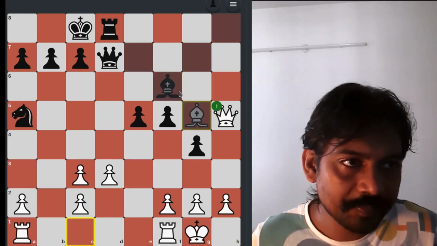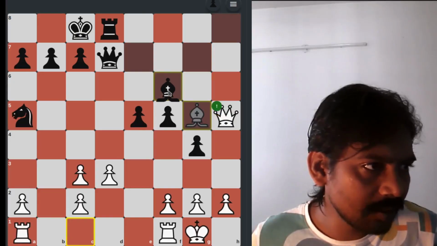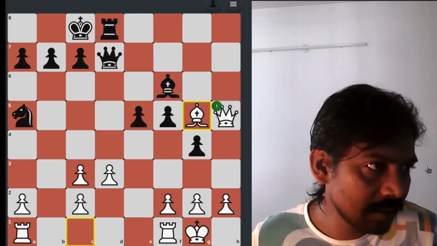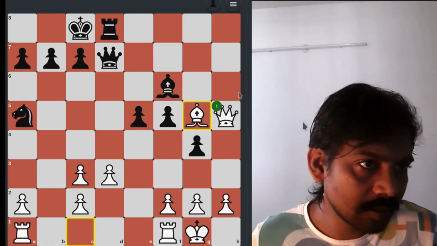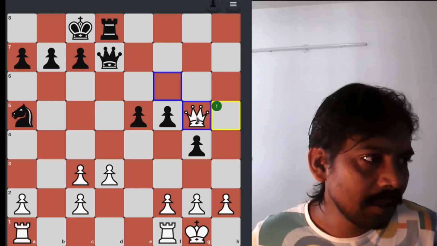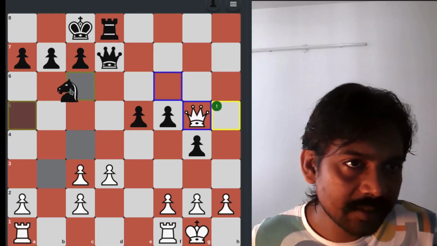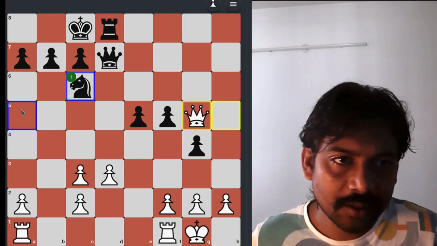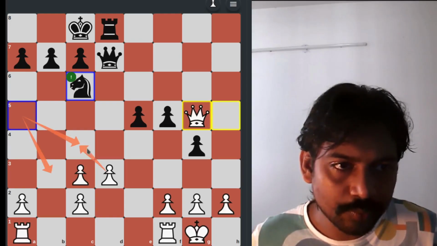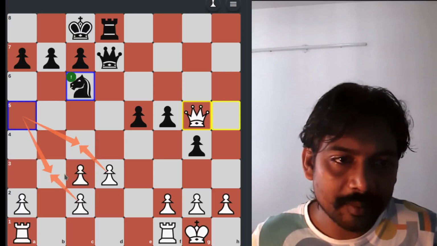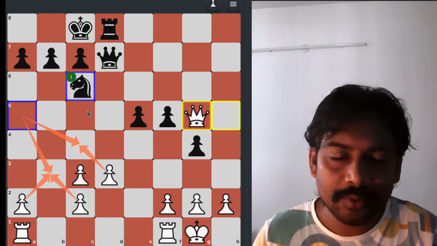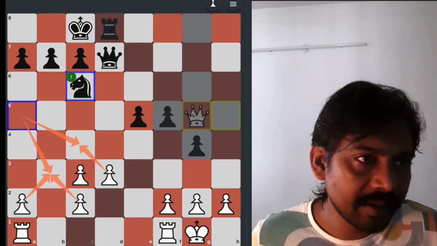So I captured it. He captured it. He did not capture it, I guess. I captured it and, okay, he captured it. I also captured it. Now he played his knight to this square. He could not have played to this or this. The reason is that both of these squares are attacked by my pieces. So if he plays his knight to these squares, I will be able to capture it. Now he played it over here.